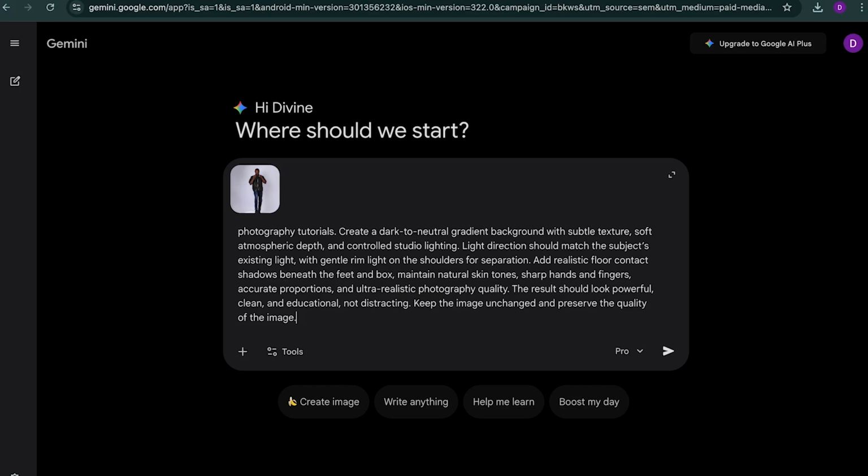So adding this is very important because sometimes, right, when you use Nano Banana AI or Gemini to generate something, it tends to alter the original image. You understand? It tends to alter the quality of the original image, which in most cases you may not want. So it is very important that you add this last sentence that I added.